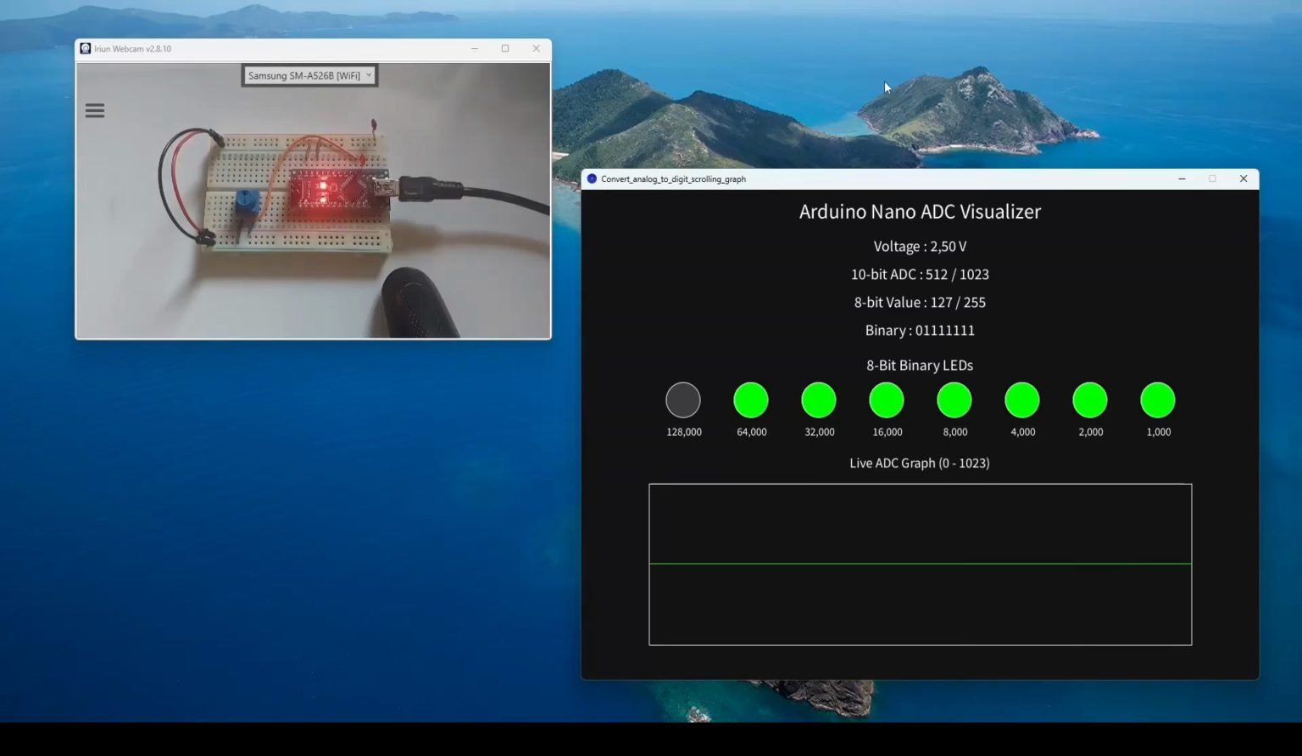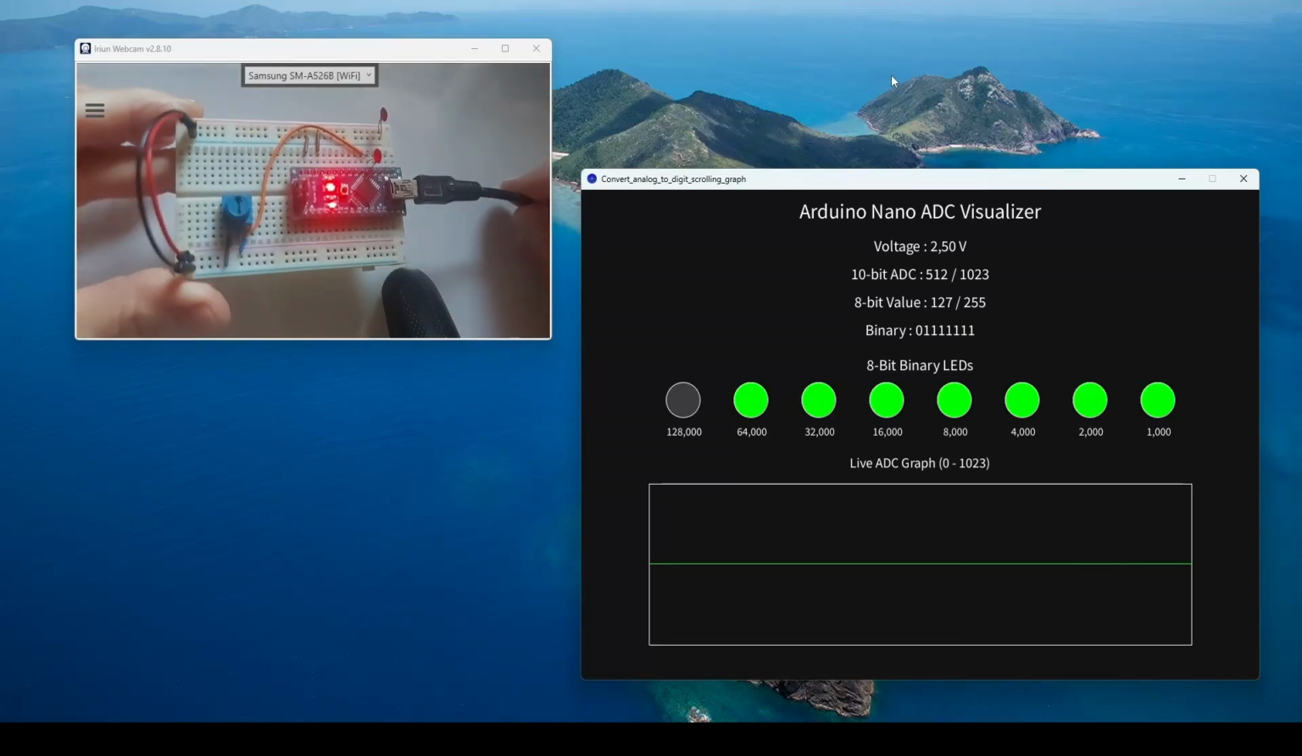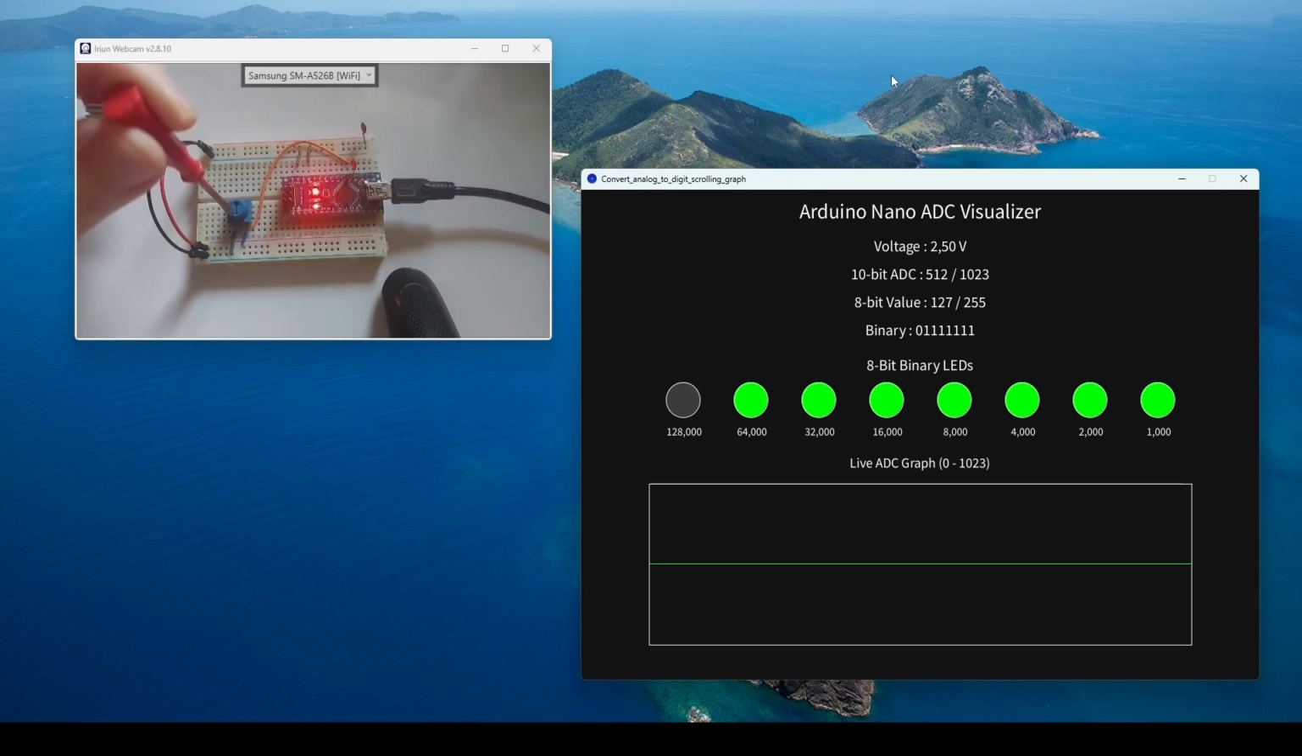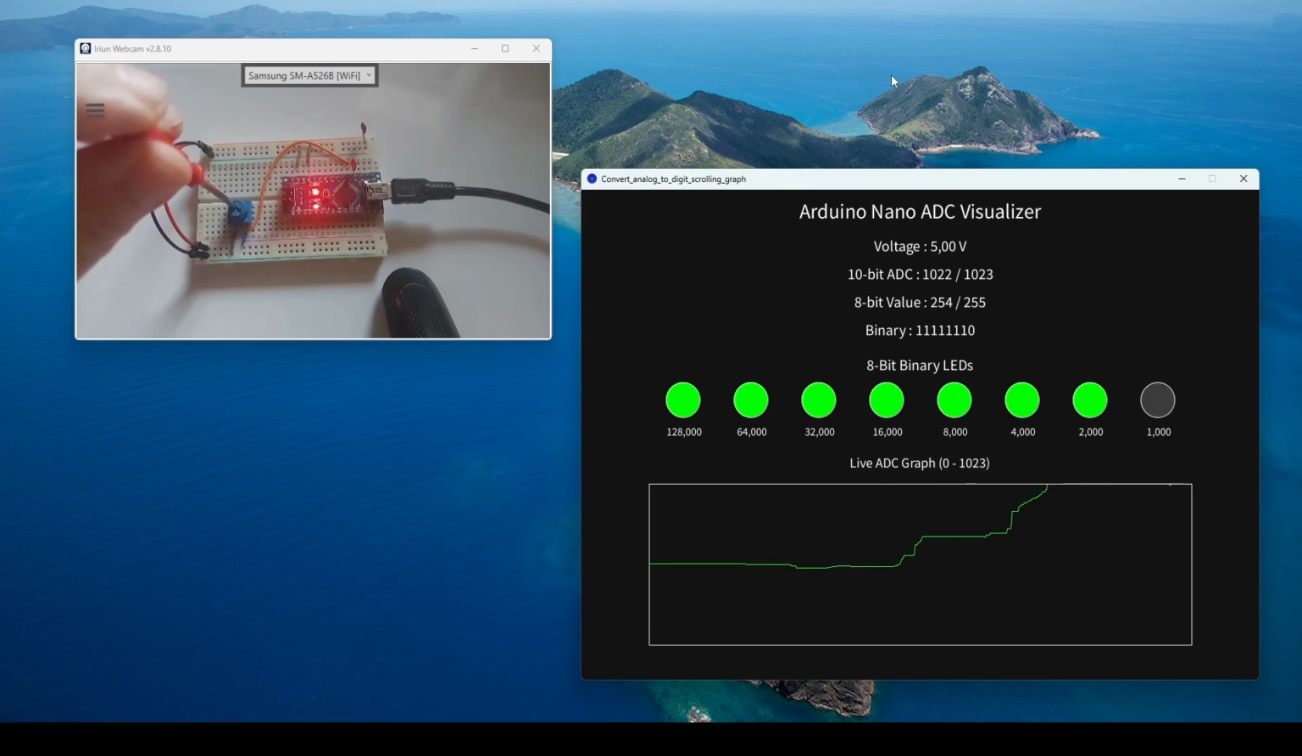Okay, this project demonstrates how an Arduino Nano converts an analog voltage into digital data using its own built-in analog-to-digital converter, or what we call ADC. The data is then sent to a processing application where it is displayed as a number, binary value, LEDs lit up on and off, and a live graph. The LED will show on as 1 and off as 0.